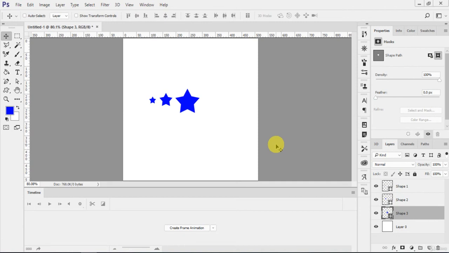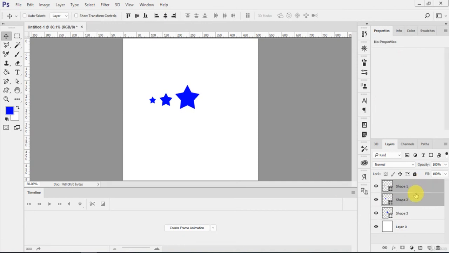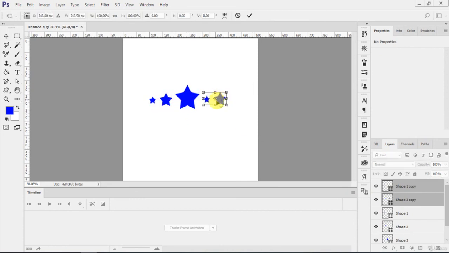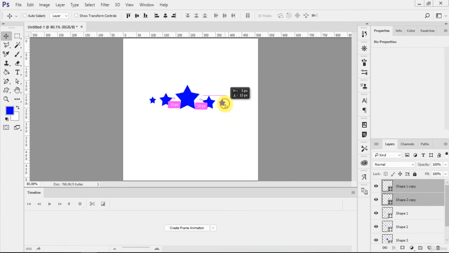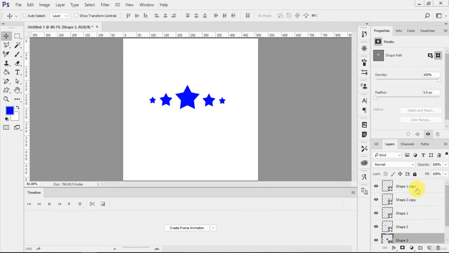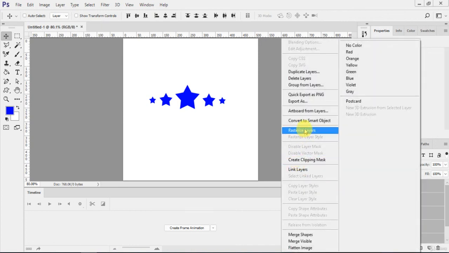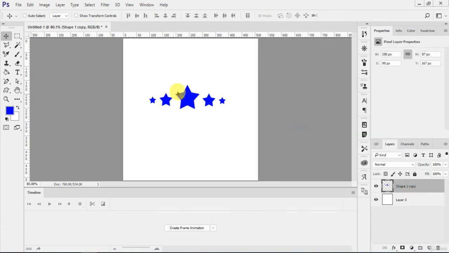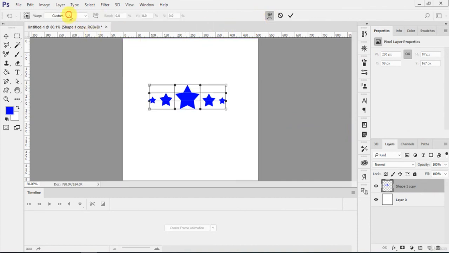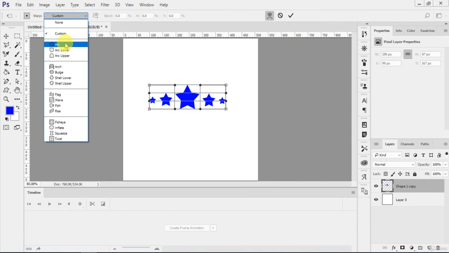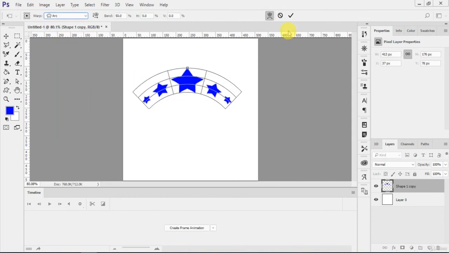The same plane. Now select these two, make a Control J copy, move them like this, Control T and flip horizontal. So here I have 5 stars. Just select all these 5, rasterize layer, rasterize to one, Control T. Then wrap, and you can wrap it here. There's a predefined option, just the arc.